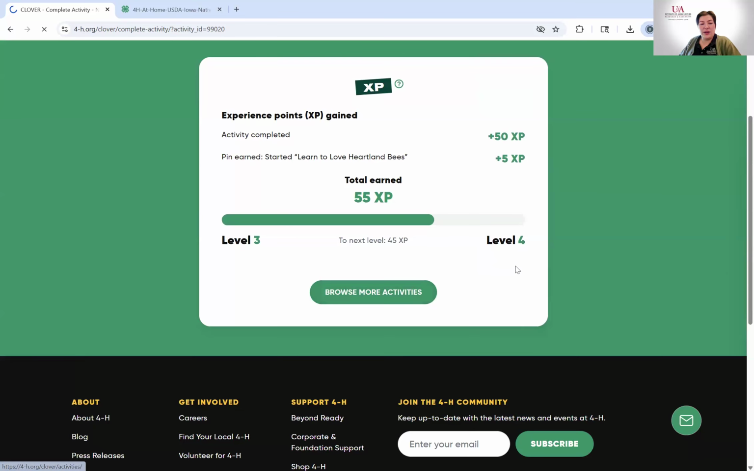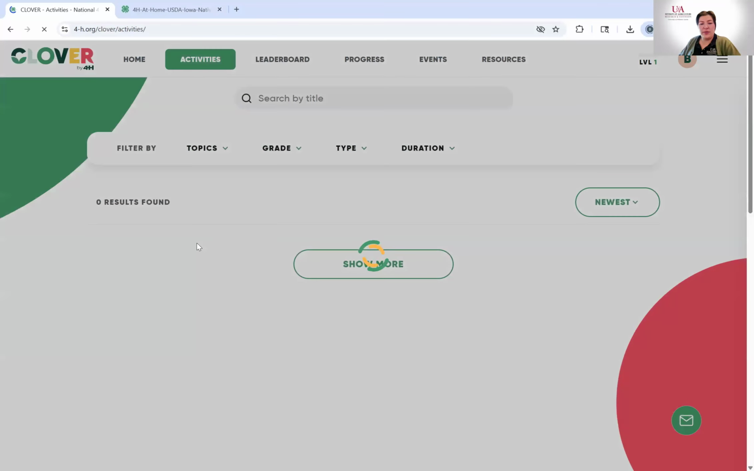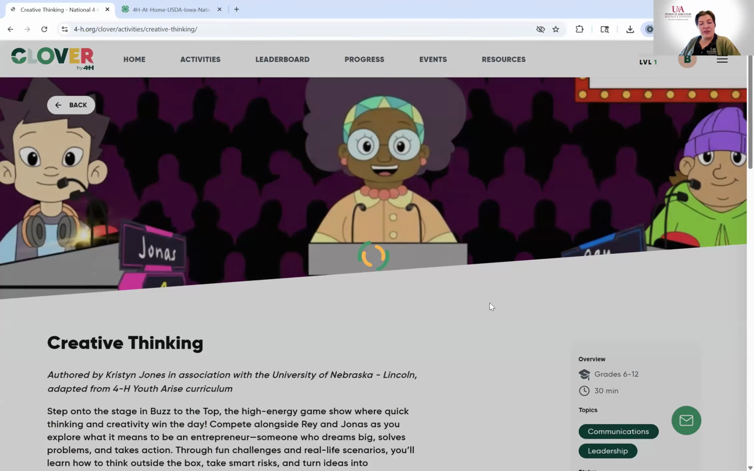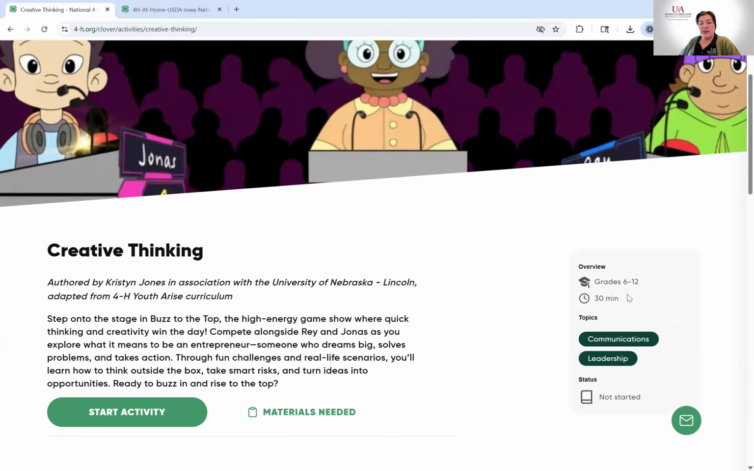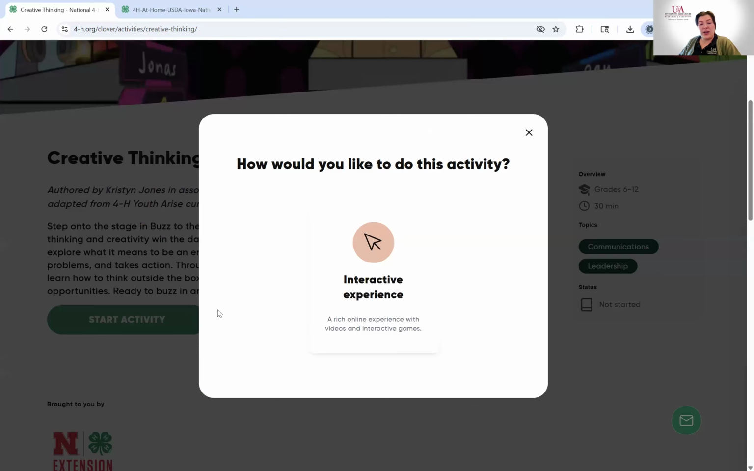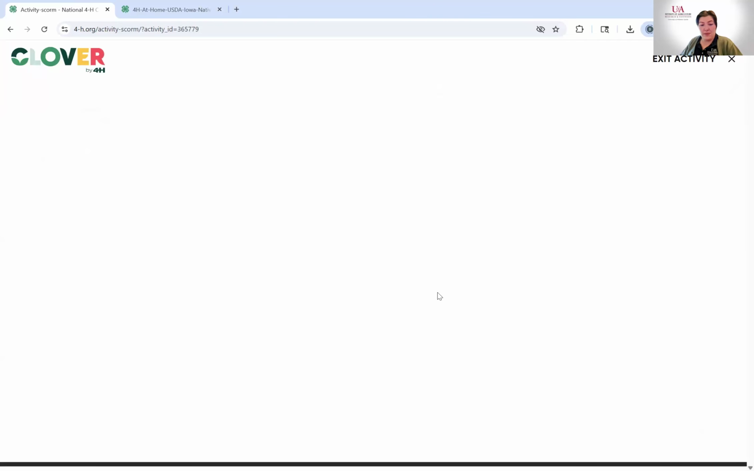So let's just browse another activity because I do want to show you the PDF version of this. Let's just select creative thinking. Again, this is going to show you the overview, the grades, the time, what topics it covers, and the status. Again, it's going to show you the materials. It's going to give you an overall objective. You're going to select start activity. And this one's actually only available through an interactive experience. So let's just click on this so we can have an overview of what that looks like.